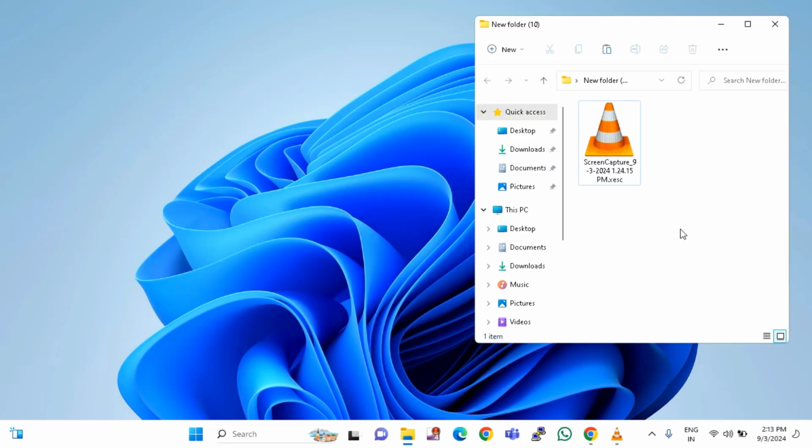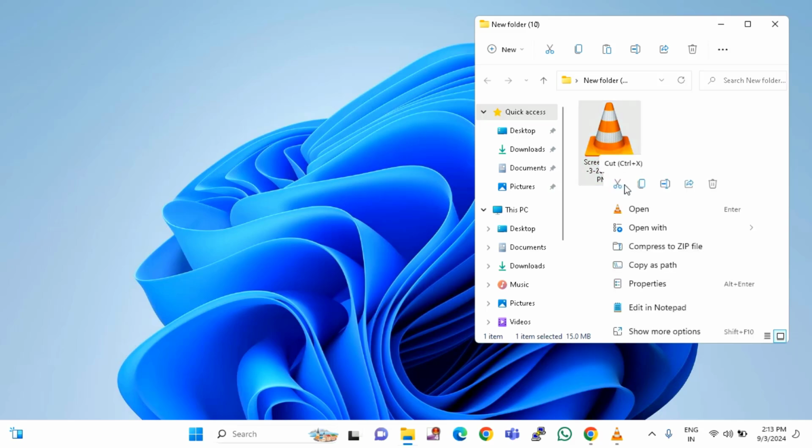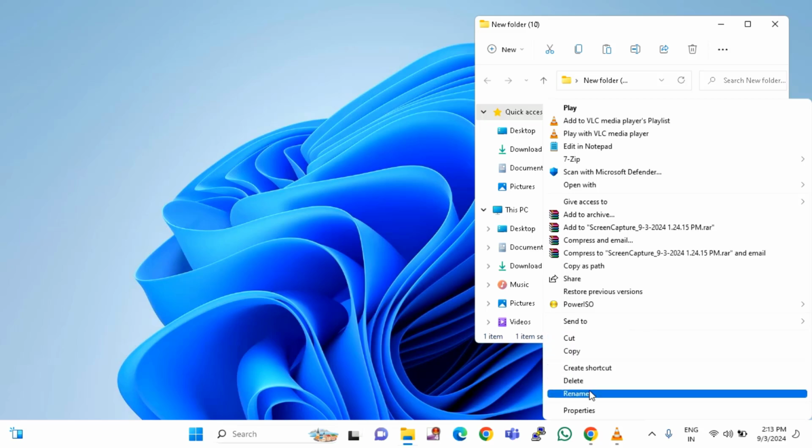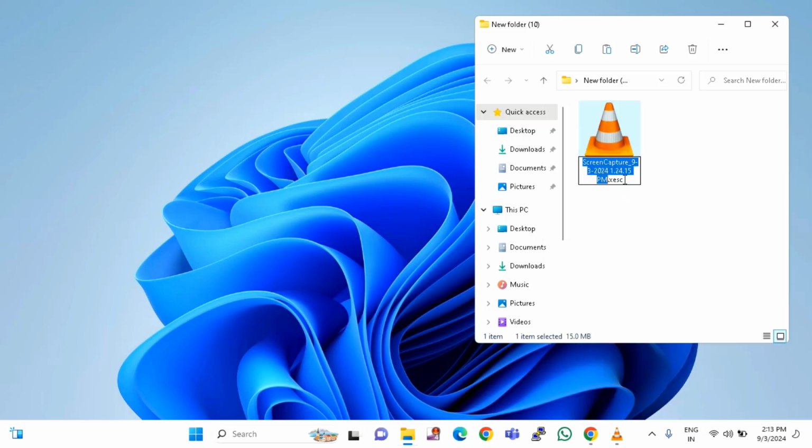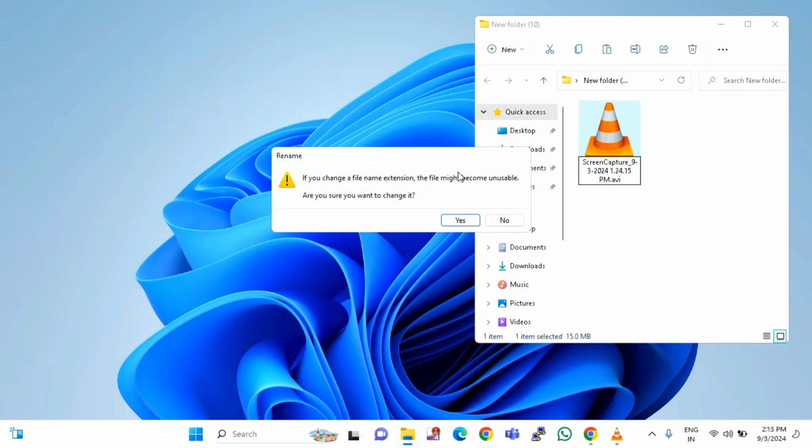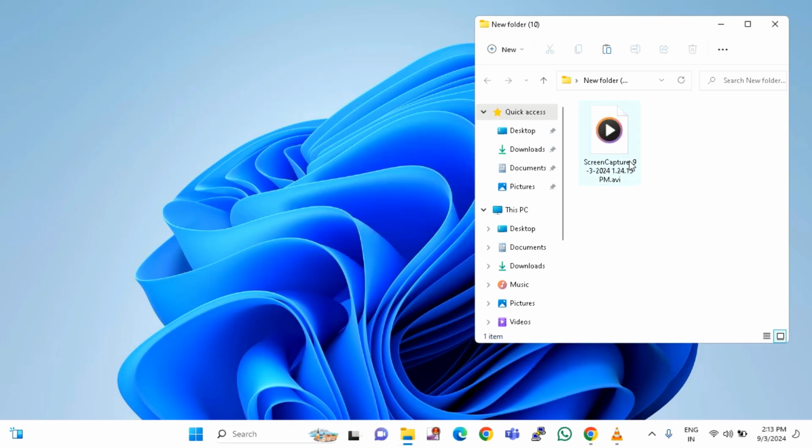If you are still facing the issue, then you have to change your file extension. Suppose your file extension is MOV, then you have to right click on that, then click on Rename. Here you can see the extension. You can just delete it and type AVI. Then click on Yes and check by playing this video in your VLC media player.